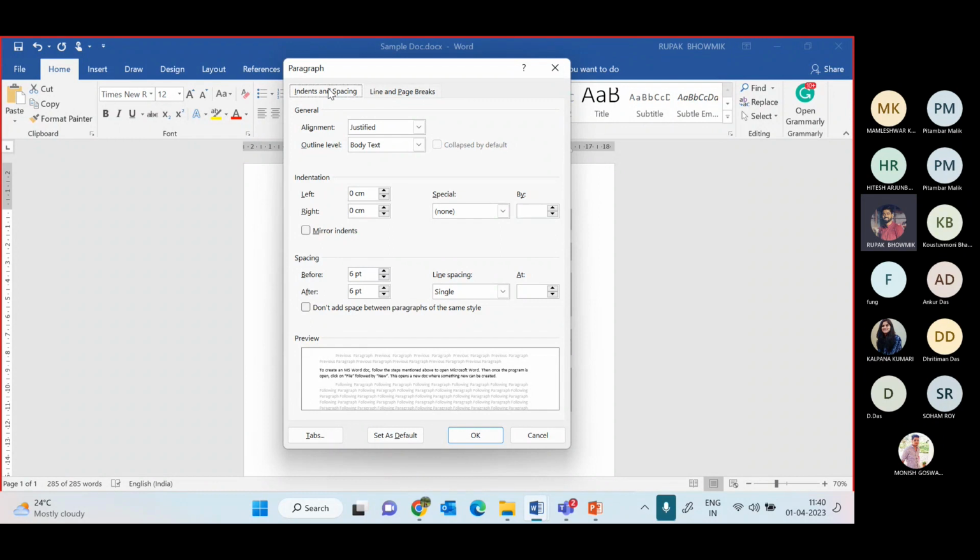So any doubt in the indent and spacing part? Yeah, that's a keyboard shortcut. So that's a keyboard shortcut, I think.